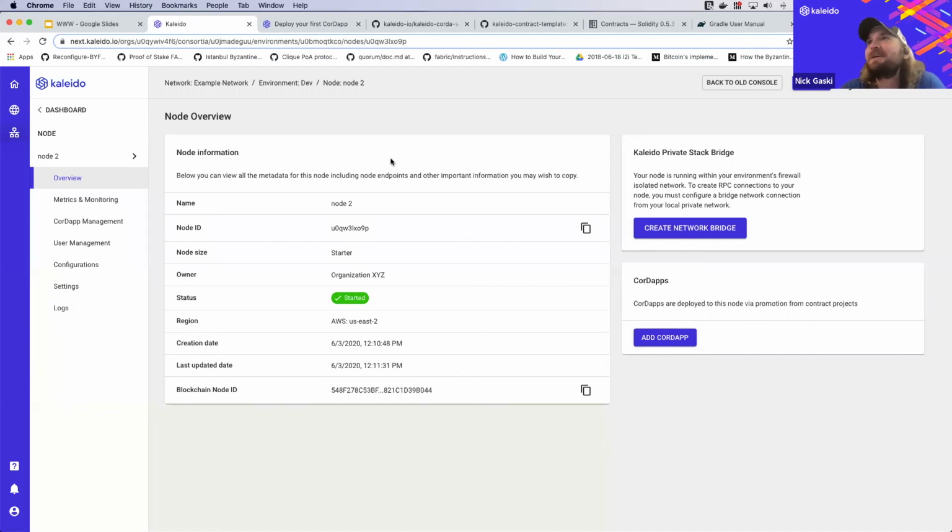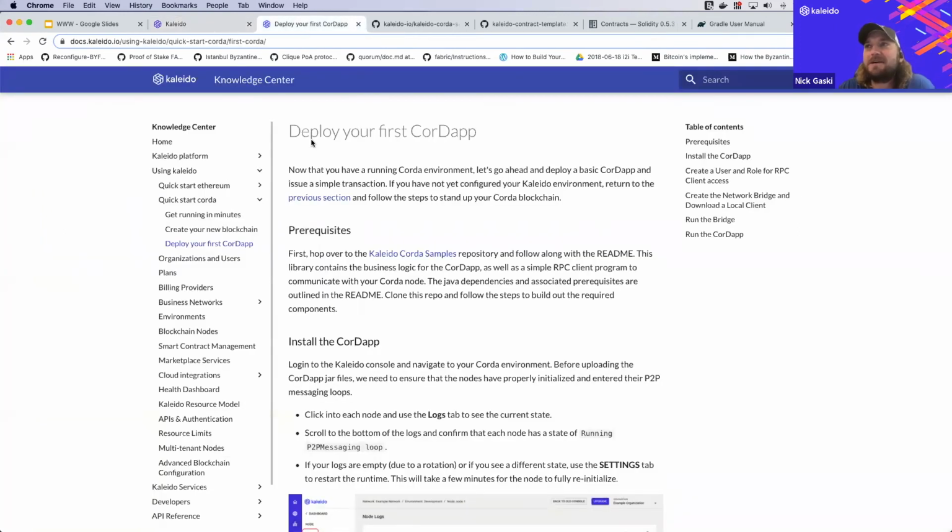Okay, so again, I'll just reiterate. If you go to docs.kaleido.io, this is the documentation that you're going to want to use. Just click Quick Start Corda. We'll even walk you through creating your account, creating your business network, and then doing all of those fun things that we just went through: uploading the jar files, restarting the nodes, creating that bridge server, creating our local tunneler client, downloading the config, downloading the RPC client, all the good stuff.